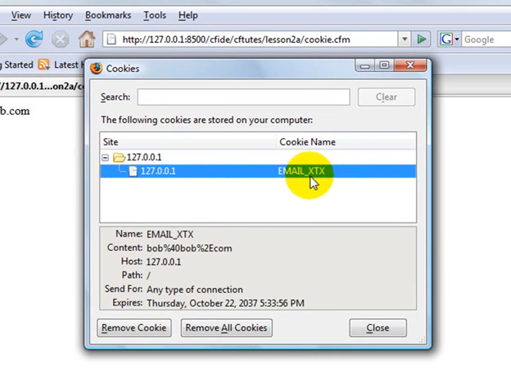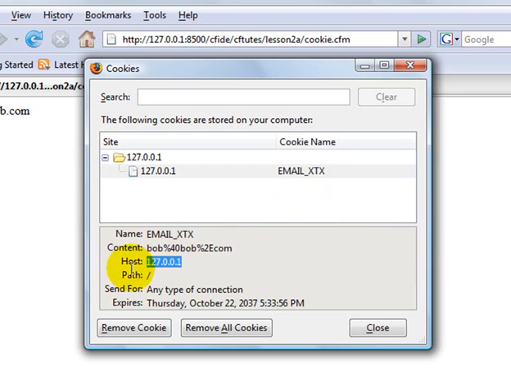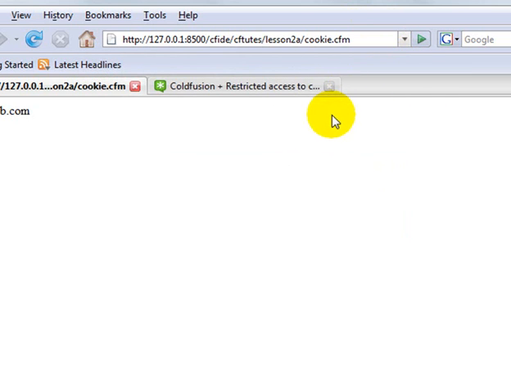The cookie name, email_xtx, content, the host, path, any type of connection. When the cookie expires, you see that it put it way out. It's because we put never. Now you can put the time, remember, 3,600 seconds is 1 hour. And that's pretty much all there is to know about a cookie.